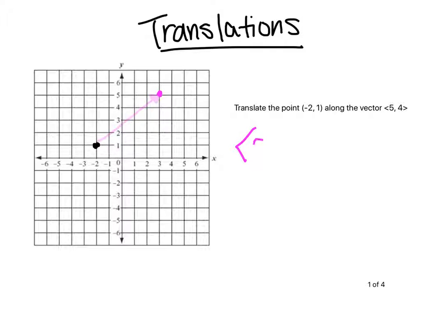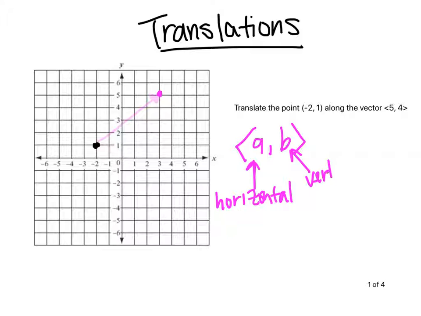So say my vector, any vector a comma b, this a represents our horizontal and the b represents our vertical.